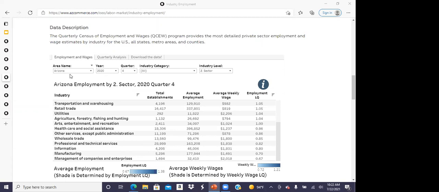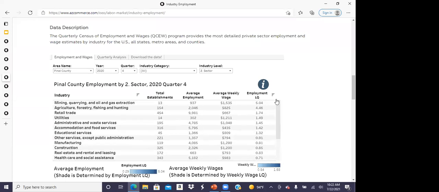So let me go through another example. So for example, if I'm in Pinal County, I can see that Pinal County has a huge advantage. 5 is their LQ for mining, quarrying, and oil and gas extraction. Huge LQ, almost 5 again, for agriculture, 4.4. So I can see, hey, these industries, we can build off of these. They're very strong within this area.